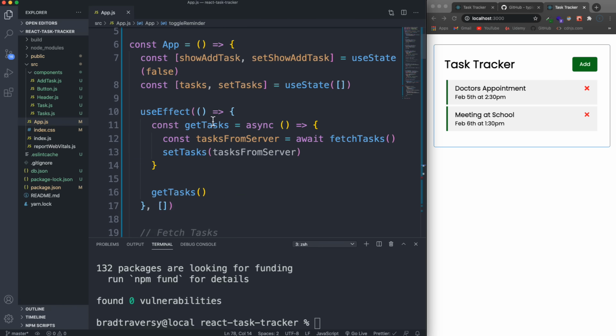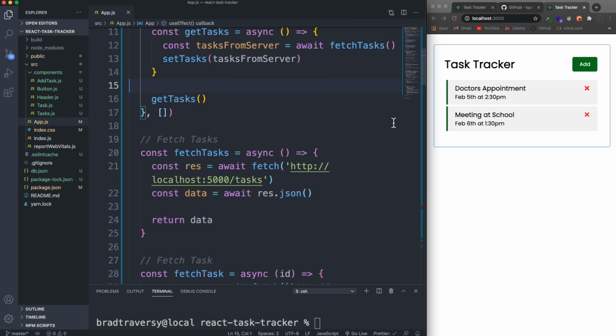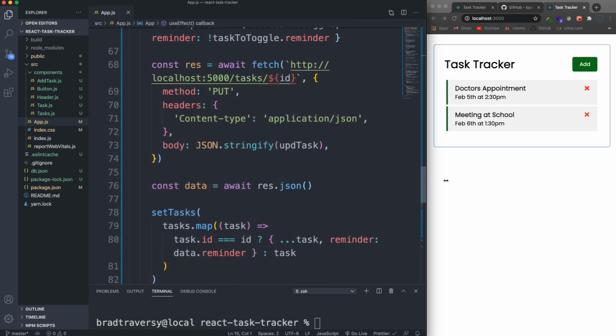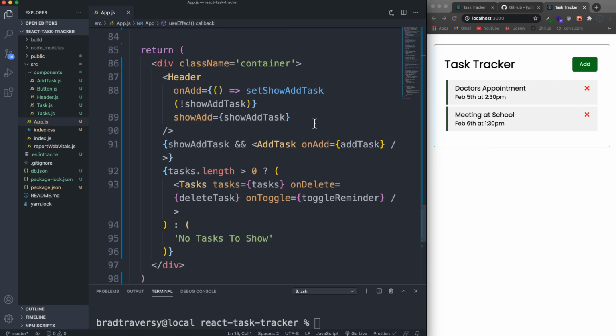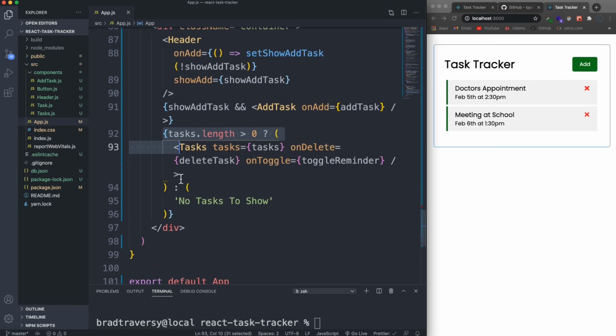Now, in our app.js, if we look at what we're returning, we have a container with our header, our add task, which is dependent on this value, our tasks component, which will show if there actually are any tasks, and then that's pretty much it. So I want to first of all add a footer, and I want to have in that footer a link to an about page that has an about component.